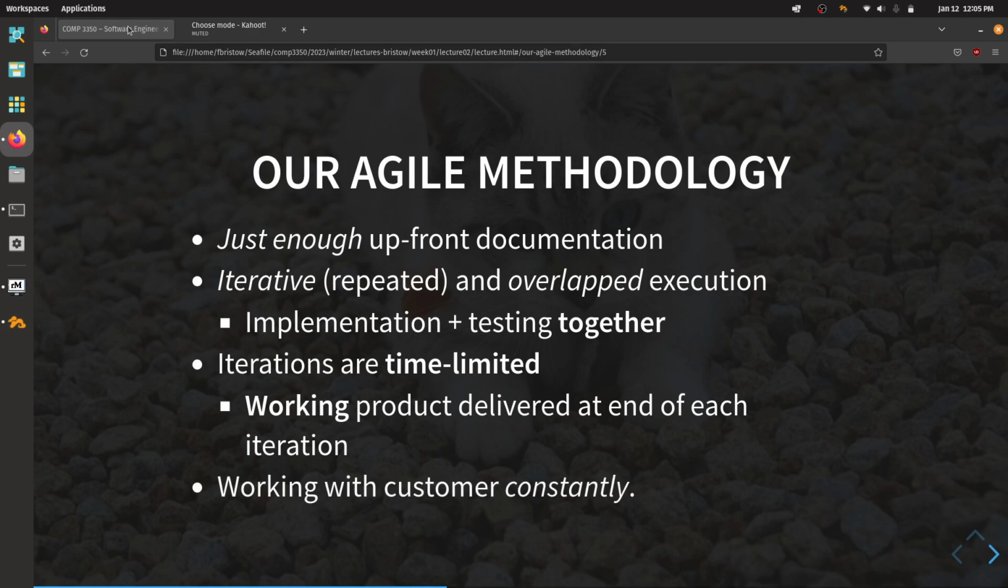And you're going to be working with your customer constantly. You're going to be working with your customer constantly because you're the customer. You are going to be the customer. So you are all going to know what exactly this product and project is supposed to be resulting in, in the end.